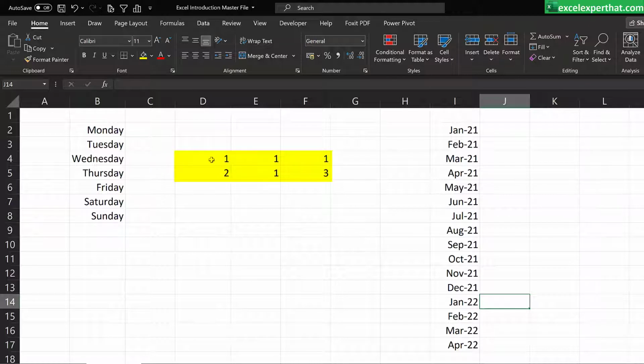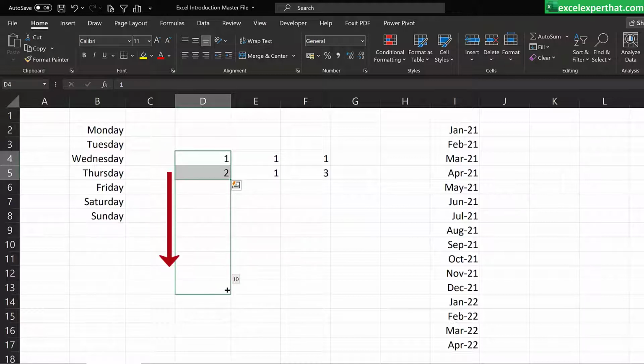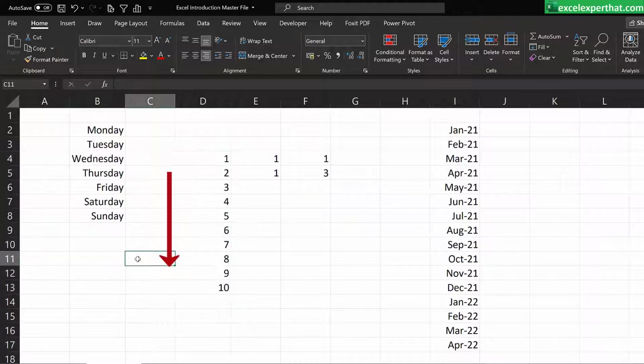Let's see what happens with the numbers. Here I have put 3 examples. In the first column I have put a 1, 2 sequence, in the second a 1, 1 sequence, and in the third column I have put a 1 and 3 sequence with a gap of 2, like 2 is missing here in this sequence. So I will select these cells together and drag the fill icon to the downside. So see, it is automatically filling the next numbers in the sequence.